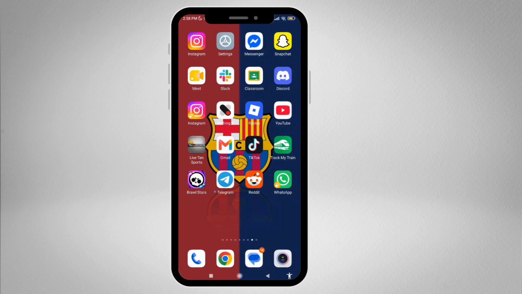In this video, I will show you how to find your Wi-Fi password on Android. This can be useful if you want to connect another device to your Wi-Fi network or share the password with someone else. So let's get started.